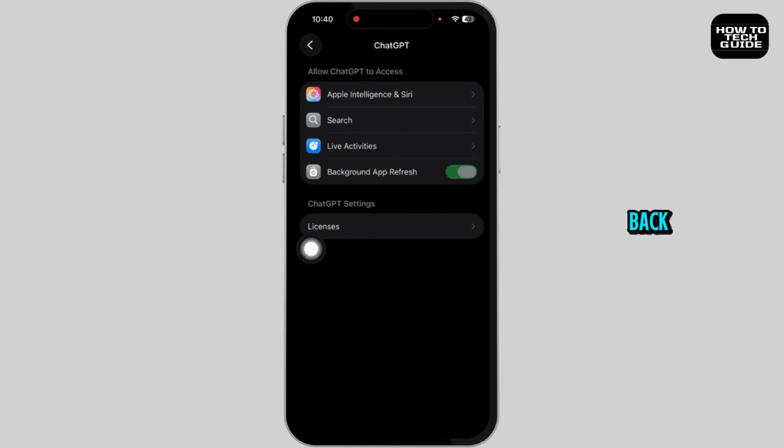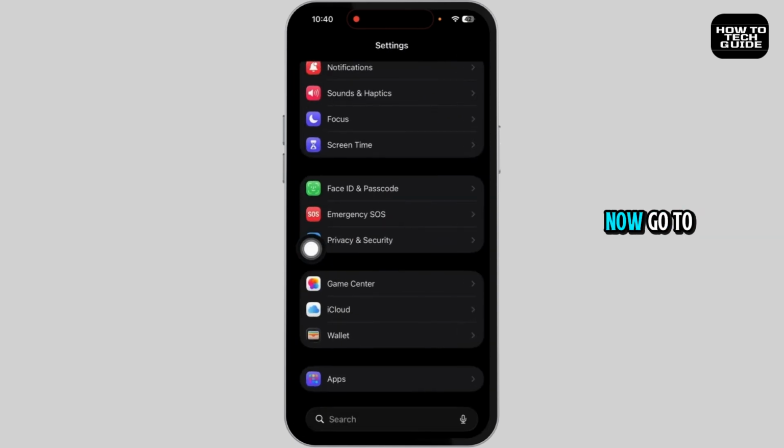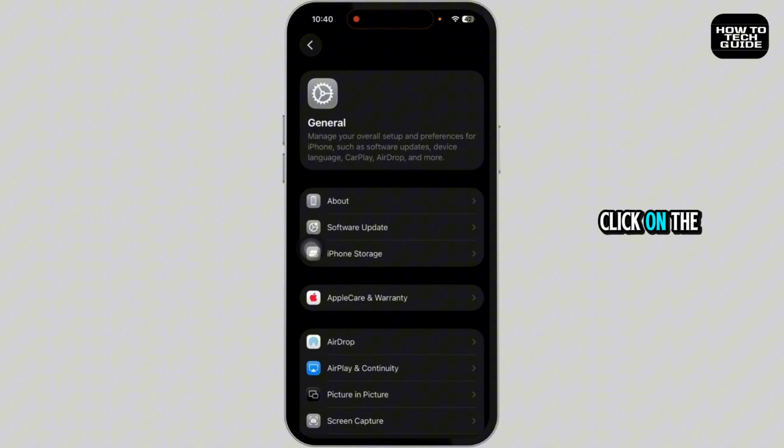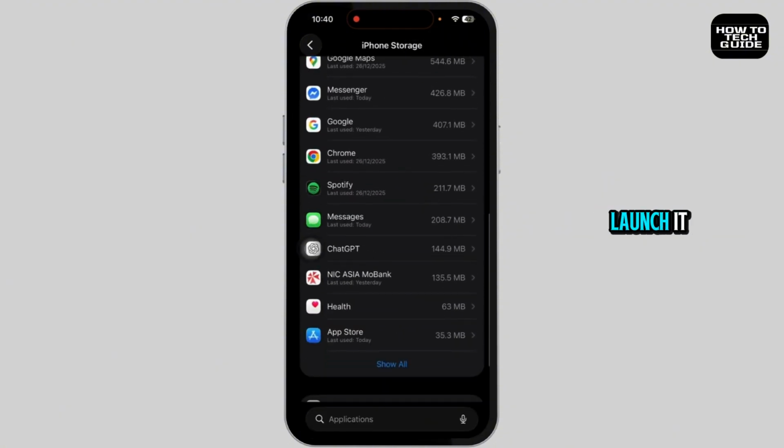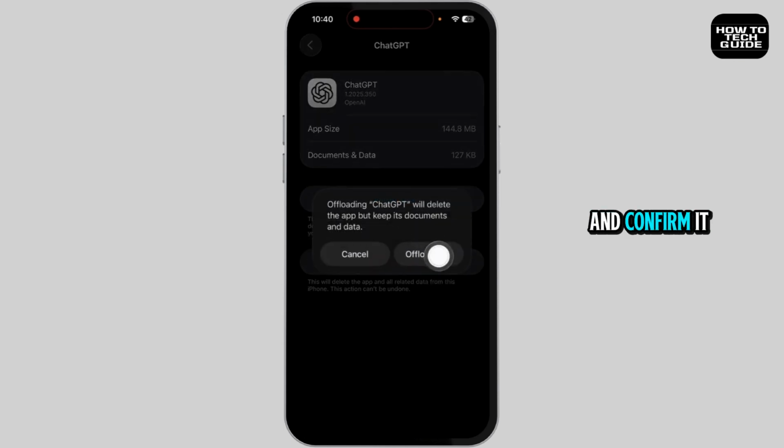Next up, head back, go to the main page of Settings. Now go to the option General. Click on the option iPhone Storage. From the list of apps, find ChatGPT and launch it. Now click on Offload App and confirm it. This will clear cache for the app. Then click on Reinstall App.